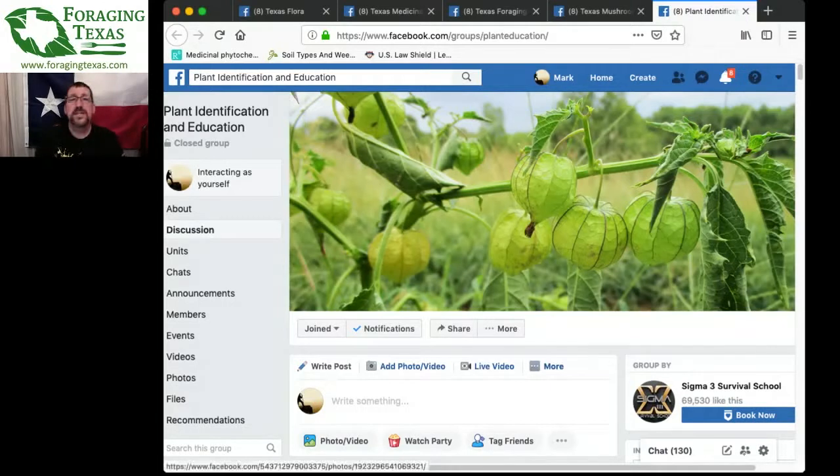And then just the general plant identification and education. This is not just Texas, this is more all of North America and even international. But again, it's a good place for posting questions about what is this plant, because there are some amazingly intelligent and helpful people on these websites.